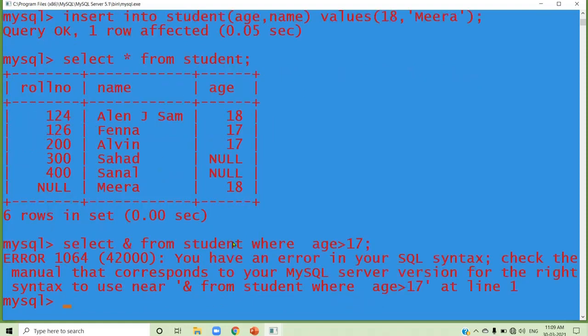See, there is an error. Can you say what the error is in that query? Yes, instead of the star, I used an ampersand sign. How can I correct that? Yes, using the up arrow, you get the query there, and change that into star. Now press the enter key.